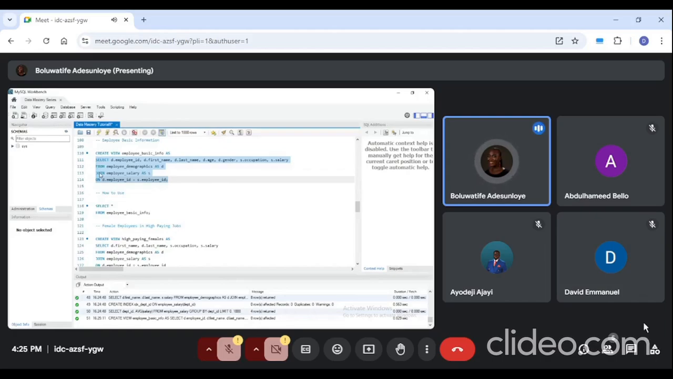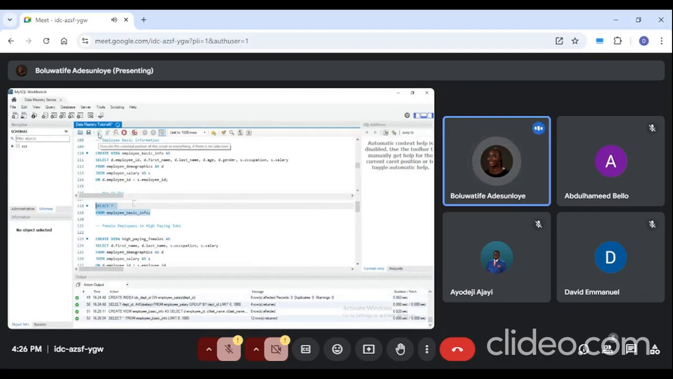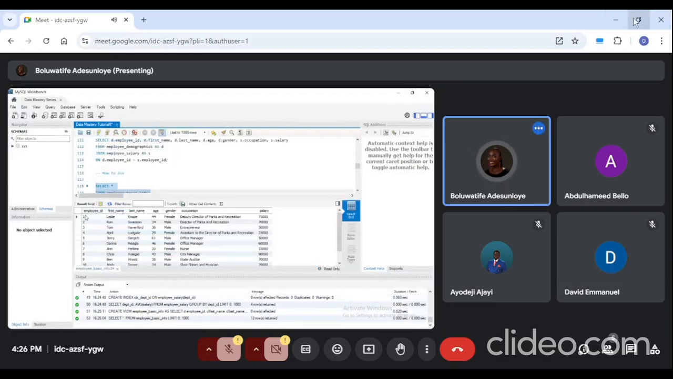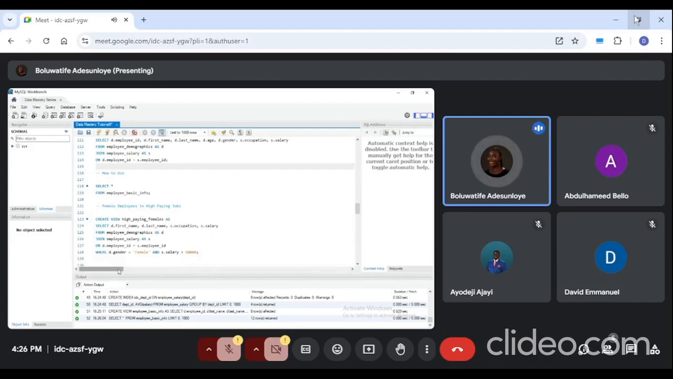So you do select all from the view name, because we already named the view employee basic information. So now we're going to select all from employee basic information. When we do that, it gives us the employee ID, first name, last name, age, gender, occupation, and the salary. So you can see that creating a view is straightforward and it simplifies a lot of things for us. We don't have to keep doing things over and over again.